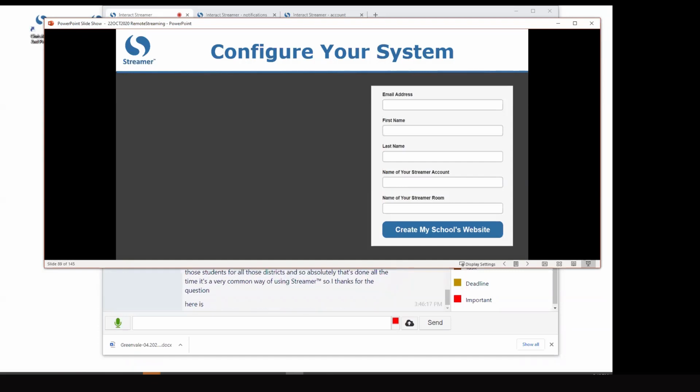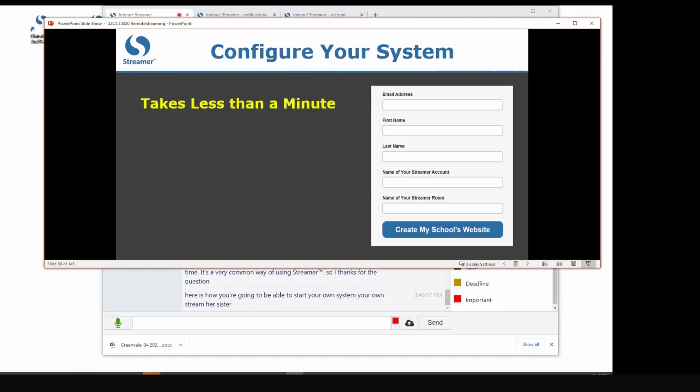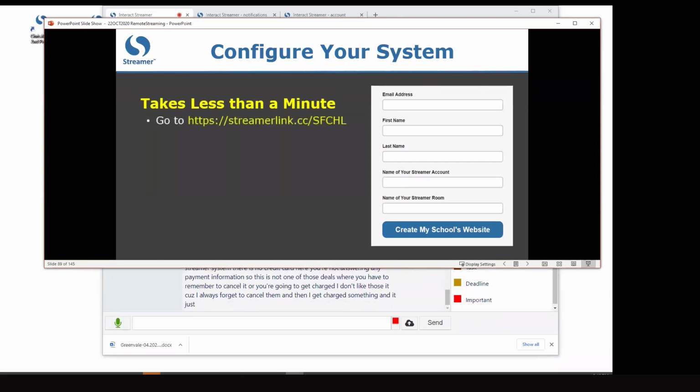Here is how you're going to be able to start your own Streamer system. There is no credit card here. You're not entering any payment information. So this is not one of those deals where you have to remember to cancel it or you're going to get charged. I don't like those because I always forget to cancel them, and then I get charged something, and it's just not good. So in this setup, we do not do that. There's absolutely no hidden catch here.